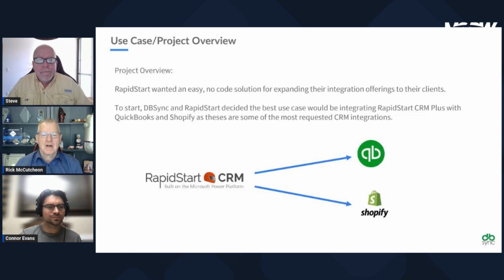Okay, perfect. So let's talk about this project, RapidStart CRM to QuickBooks and Shopify. Yeah. So when we started talking with Steve, Steve had mentioned wanting to be able to offer some of the common integrations to the folks that are using RapidStart. And after we discussed it for a little while, we decided there's probably the most overlap with QuickBooks users and Shopify users. Those tend to be, on the Dynamics side, Dynamics CE customers. So it made sense that they might have some overlap with the RapidStart folks as well.